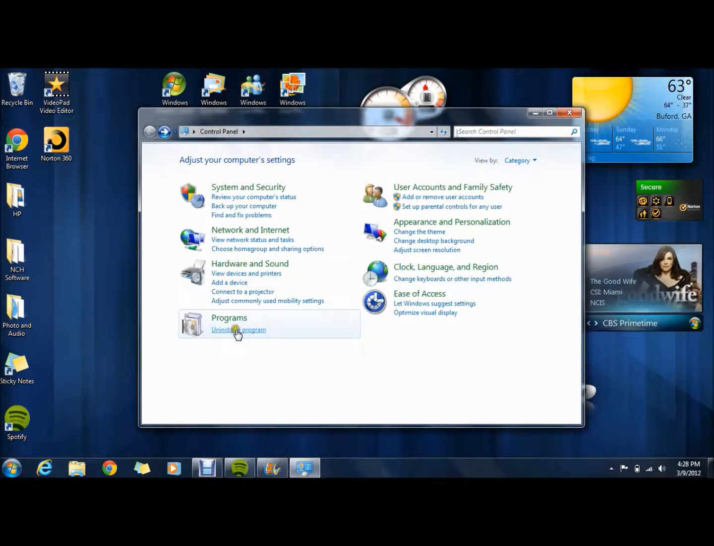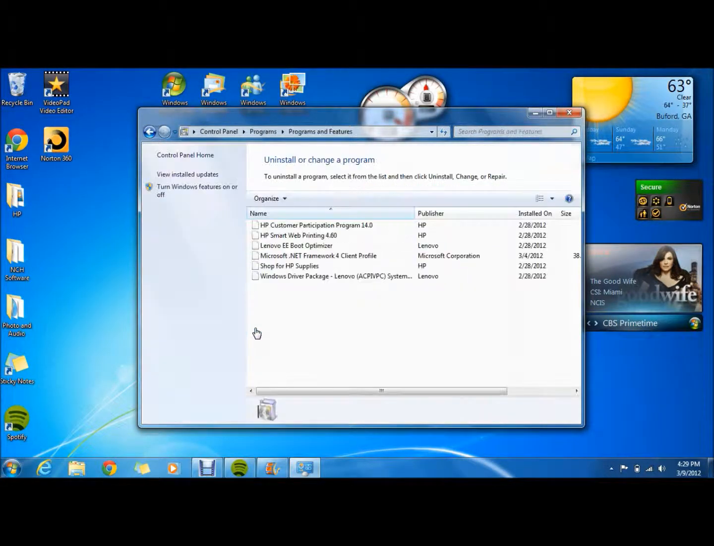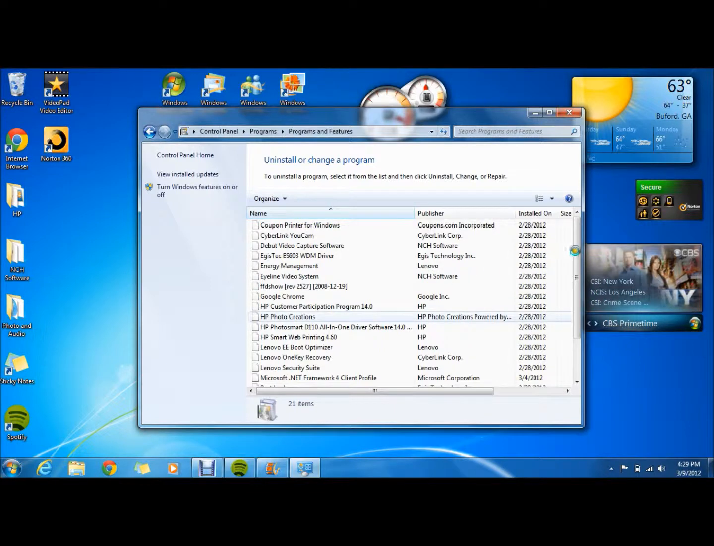To uninstall a program, all you really have to do is go into the Control Panel, click Uninstall Program, and then select from a list of all the installed programs you have on your computer.